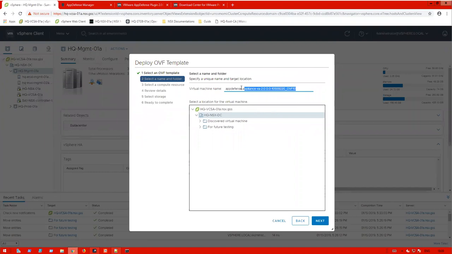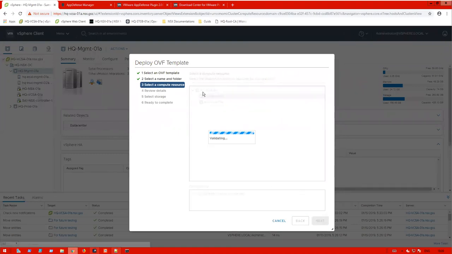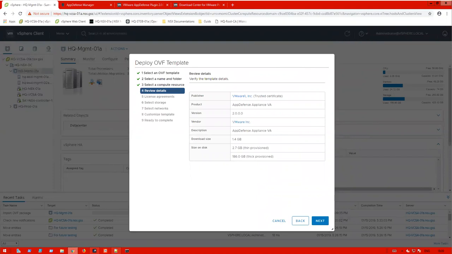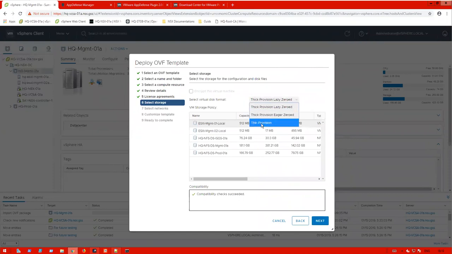I'm going to use AppDefense Appliance. This is a good name. Then we go to discover virtual machine on the management. Okay, that's perfect. Let's hit next. I accept the license. Then I'm going to select Thin Provision. That is fine. And in my case, this is the one.